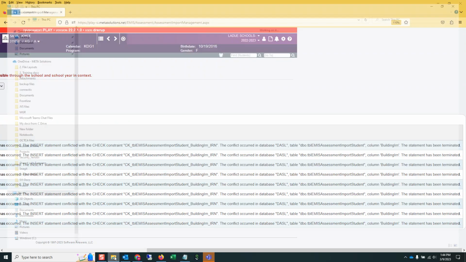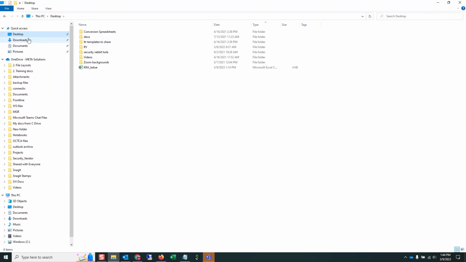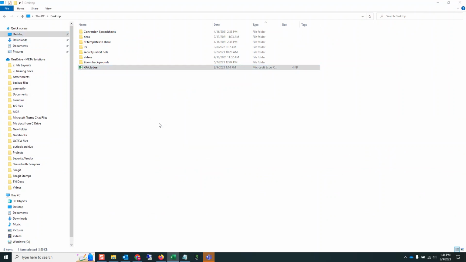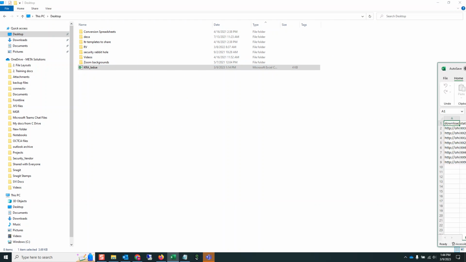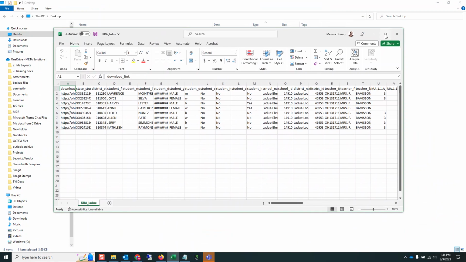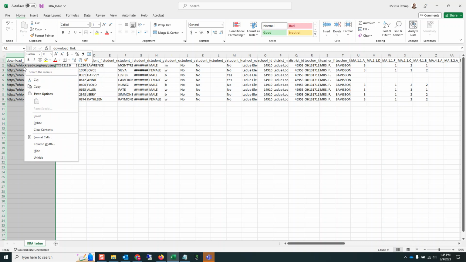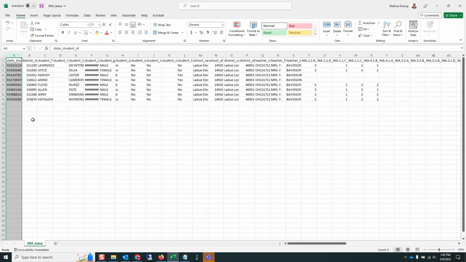What you want to do is go out to your computer where you have that file, right click on it and say Open with Excel. And when you open that file in Excel, there is this pesky column A in some districts' files. It's not in everyone's file, and we don't know why it's in some and not in others, but it needs deleted.